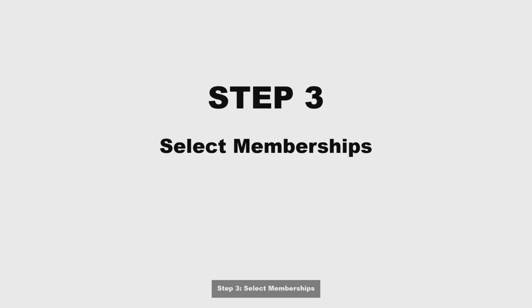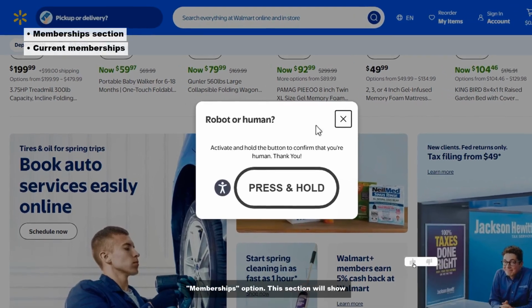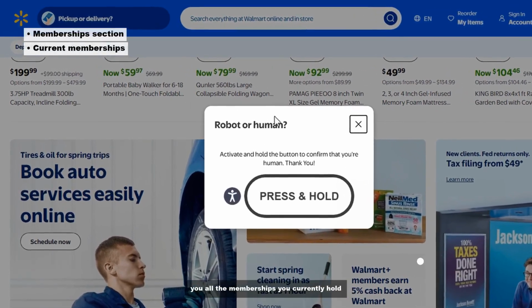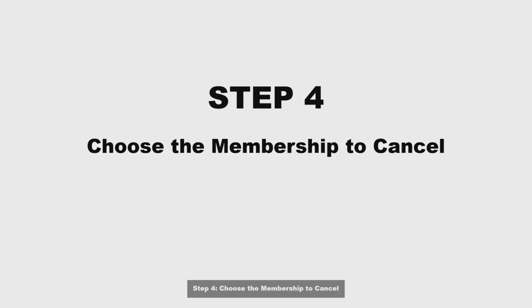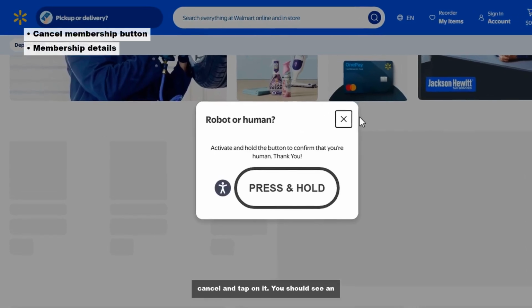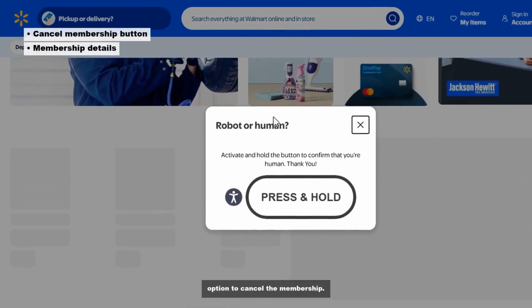Step 3. Select Memberships. In the account settings, look for the Memberships option. This section will show you all the memberships you currently hold with Walmart. Step 4. Choose the membership to cancel. Find the specific membership you wish to cancel and tap on it. You should see an option to cancel the membership.